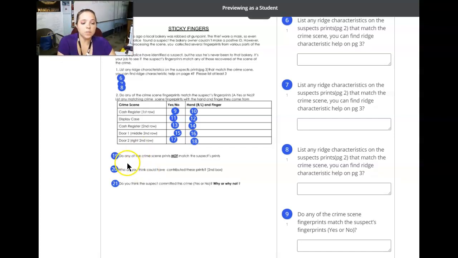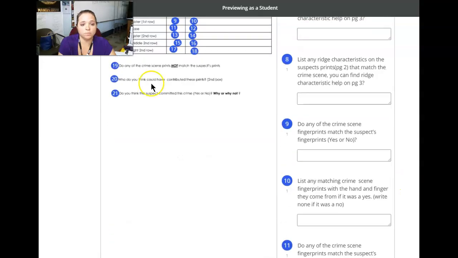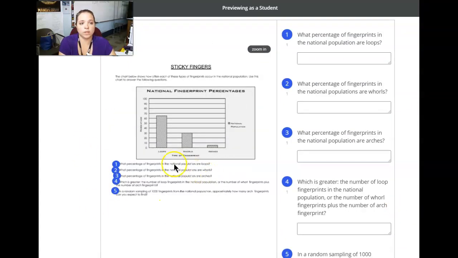Okay? Number 19, do any of the crime scene prints not match the suspect prints? So you're going to look up here. Do any of these not match a suspect's prints? Yes or no? And then number 20, who do you think could have contributed those prints if there were any? Let me know. Number 21, last but not least, do you think the suspect committed this crime? Yes or no? And you must tell me why or why not. You must give me a reason. All right? Besides that, that is it for this lab.